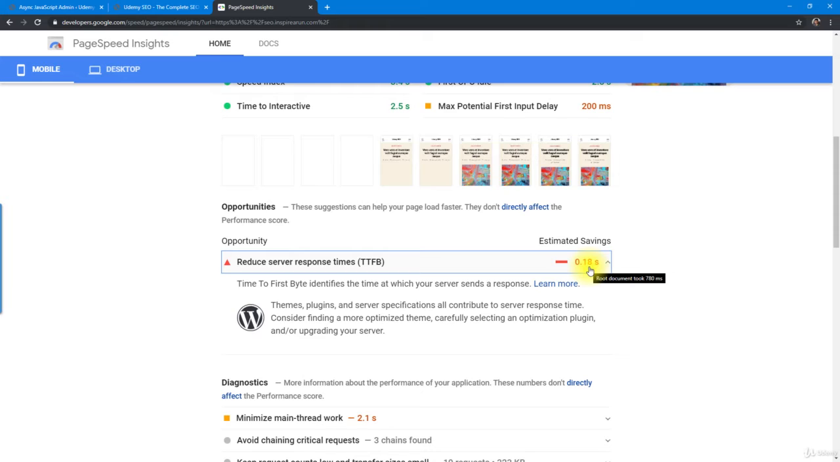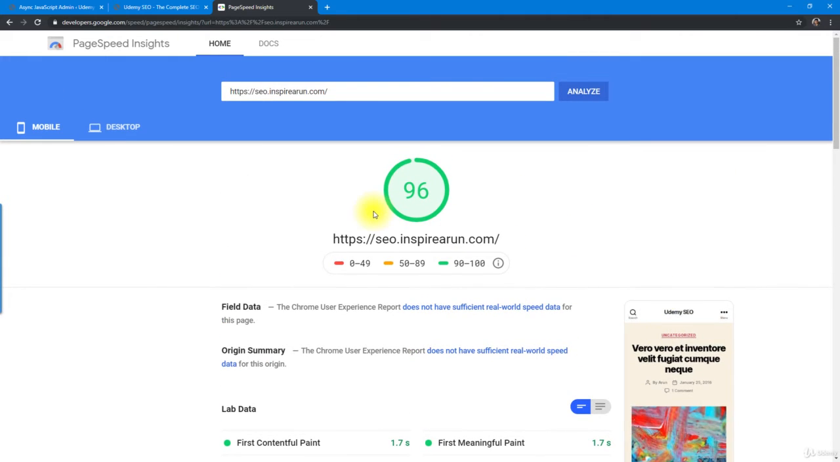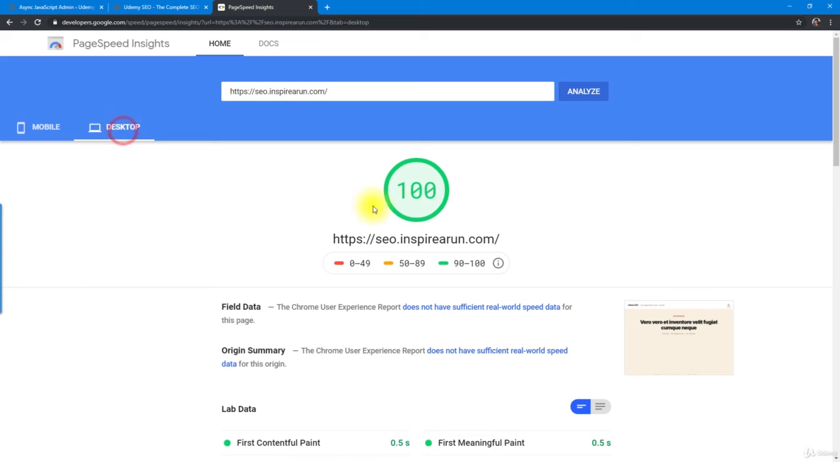because our root document took 780 milliseconds and the recommended server response time is under 600 milliseconds. So it's just a delay of 180 milliseconds. That's not a problem as we have already got 96, that is above 90 for mobile and 100 for desktop.